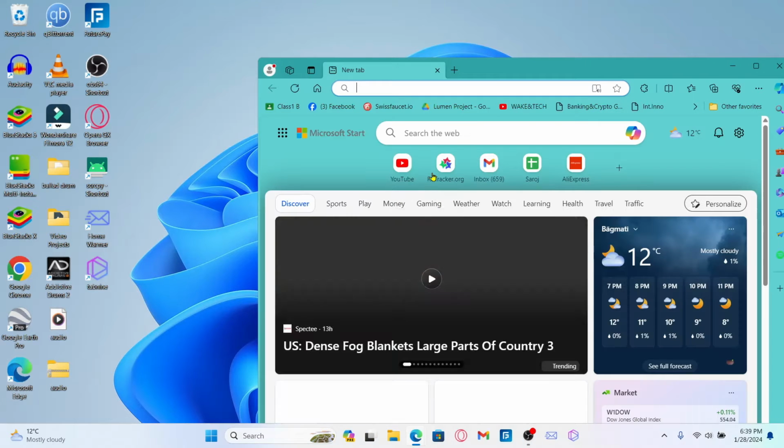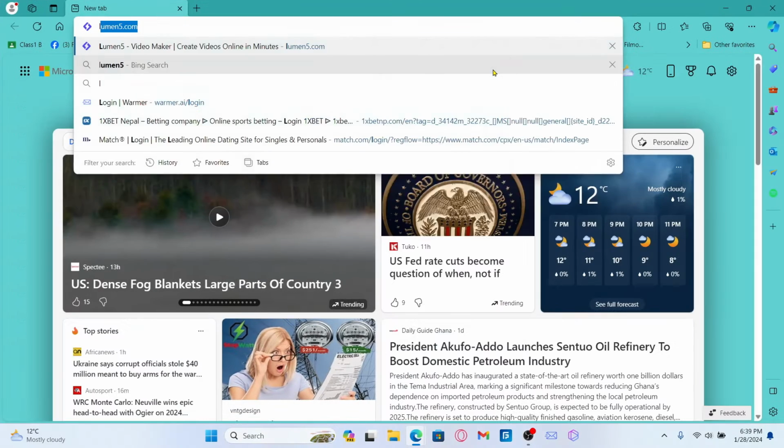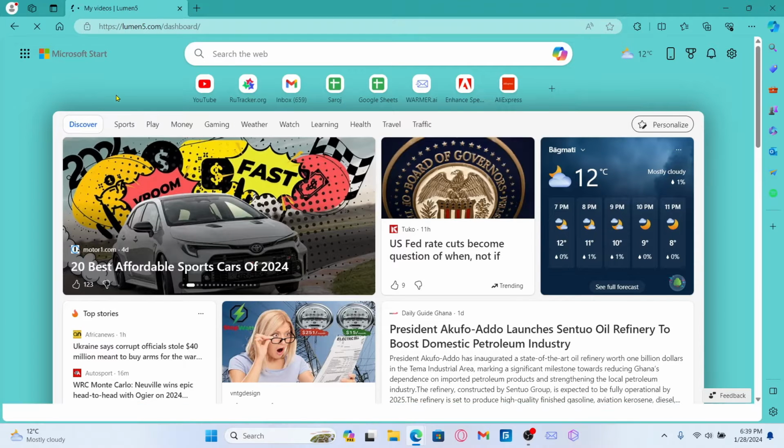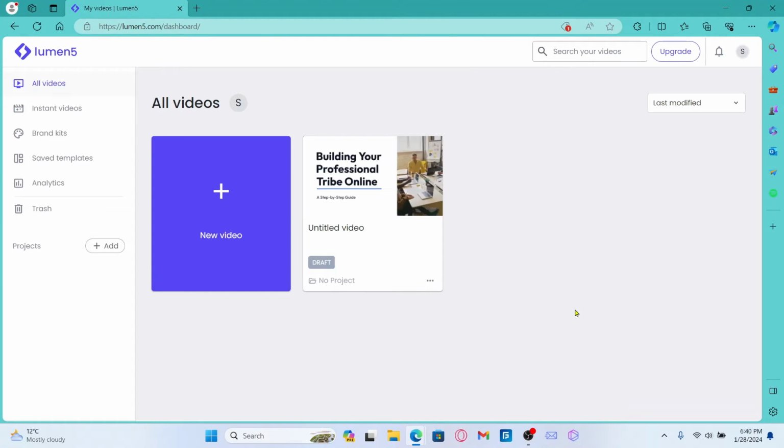First of all, open up your web browser and then in the address bar type in lumen5.com and press enter. You will then be taken into the official Lumen5 website. Now you can click on the sign in button at the top right corner and proceed with logging into your account if you wish to do so, but you can also directly install the application without logging in.